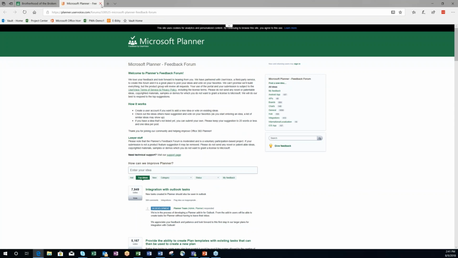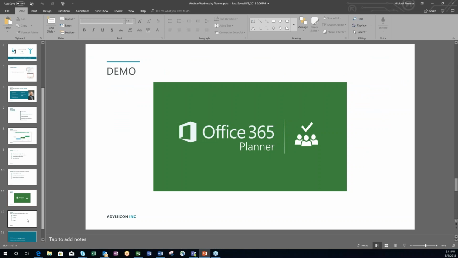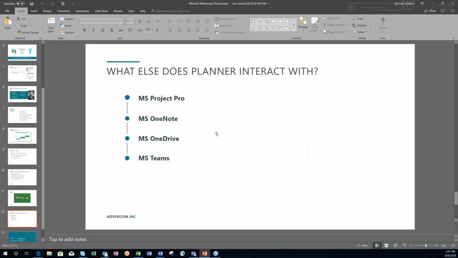Great. So let me go back to my PowerPoint presentation. We can talk about what Microsoft Planner interacts with. They have been releasing new updates really frequently with Microsoft Planner. They've released an update that it can interact with Microsoft Project Pro, which I'll show you here in a little bit. It has interacted with Microsoft OneNote, which I showed you earlier. It works with Microsoft OneDrive, which I also showed you earlier, and Microsoft Teams, and I'll show you that here in a little bit as well. First, let me show you how Microsoft Planner interacts with Microsoft Project Pro.